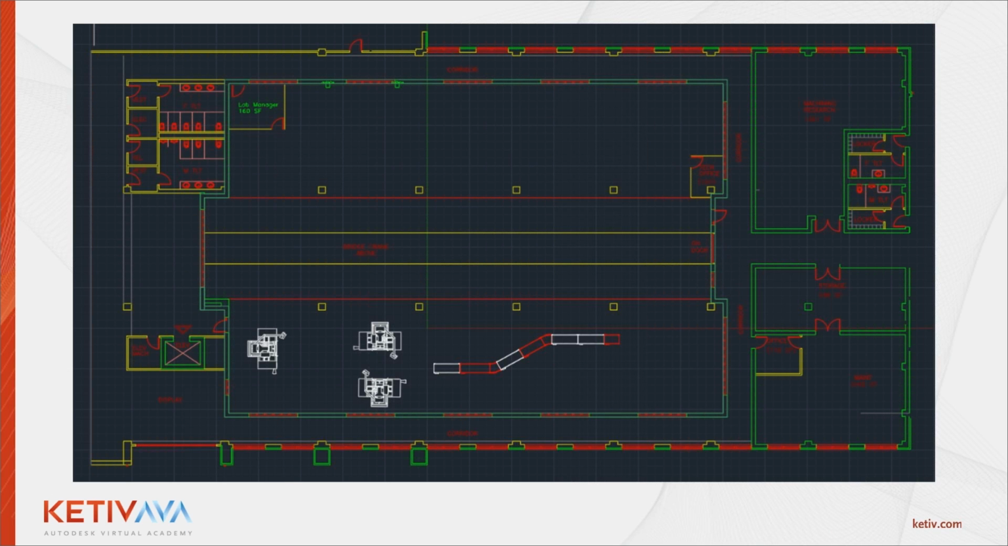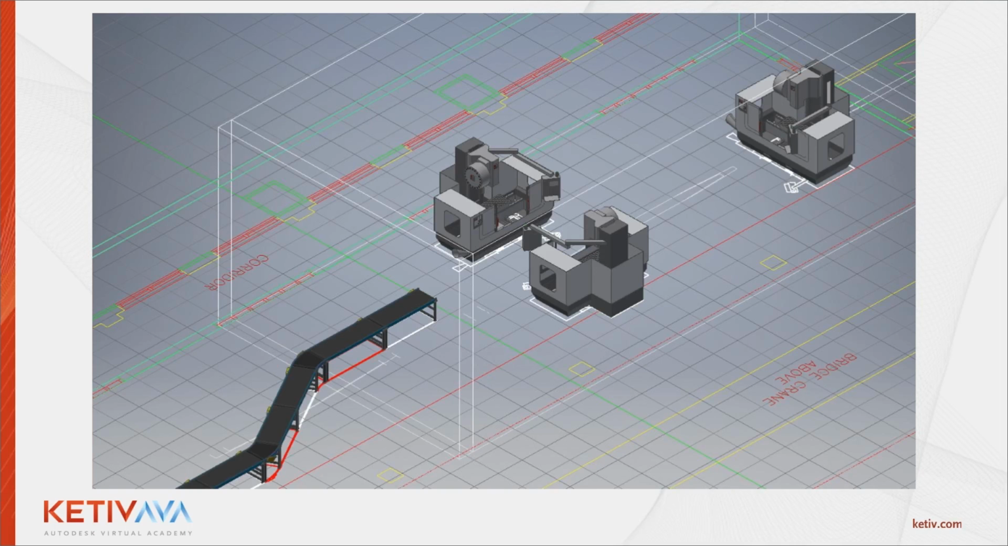And Factory helps you convert that into space like this, where you're using some of the DWG underlay technology that you've seen me use in AVAs in the past, and get some of those 3D representations of those exact assets that we had in that 2D layout.